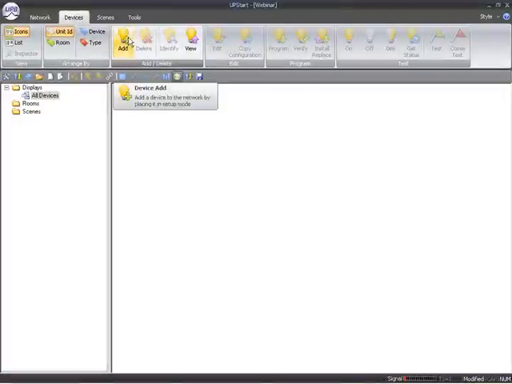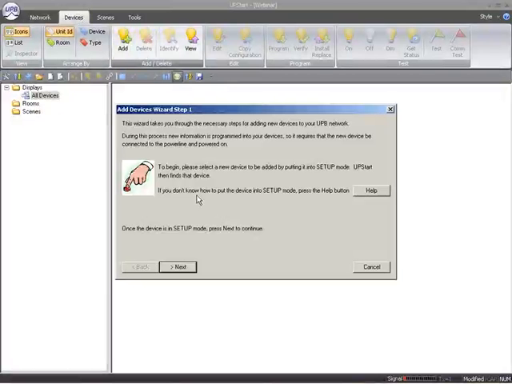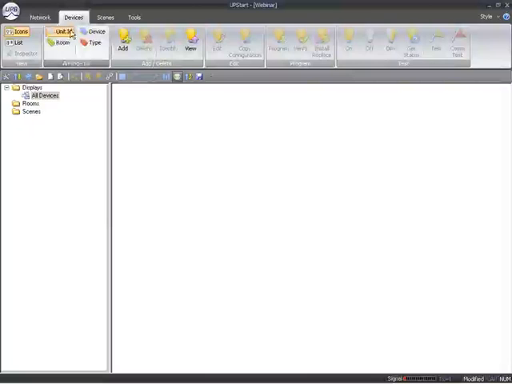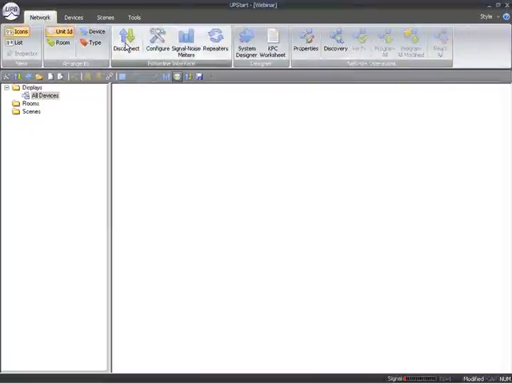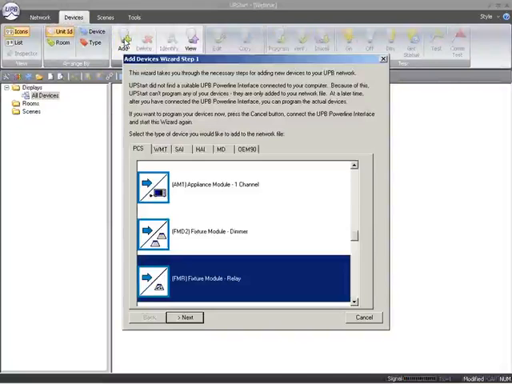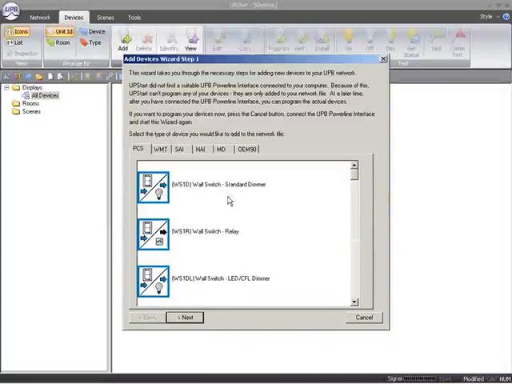So, once we're at devices, we can do add, and being that I'm live, when I say add, it says go put that device in setup. What I could do to save time is come back to my network. I could disconnect from my PIN, come back to my devices, and I can say add. And I'm going to add a keypad.